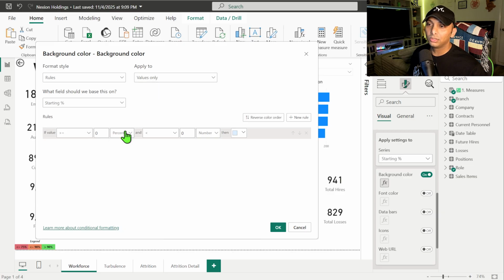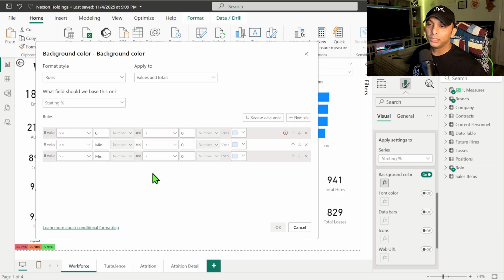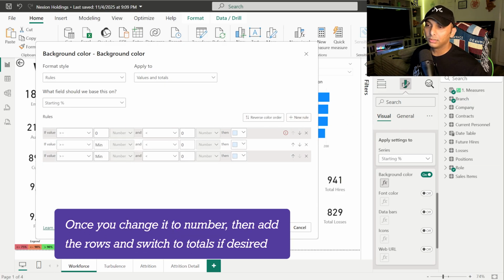The first thing we're going to do is change it to a number. The reason we change it to a number is because if we go to values and totals, it completely locks it. So we have to change the format first before we add anything in. We also want to make sure the field value is based upon the column that we're operating in. I'm going to make 3 total rules because we have 3 different colors, and I'm going to start from the bottom up.